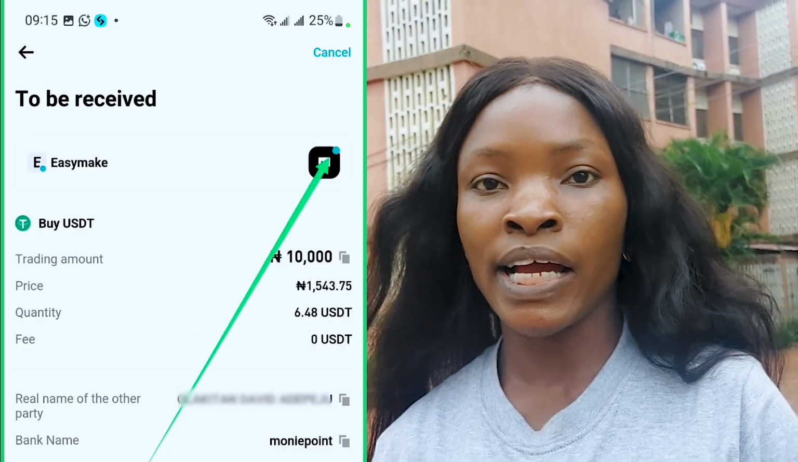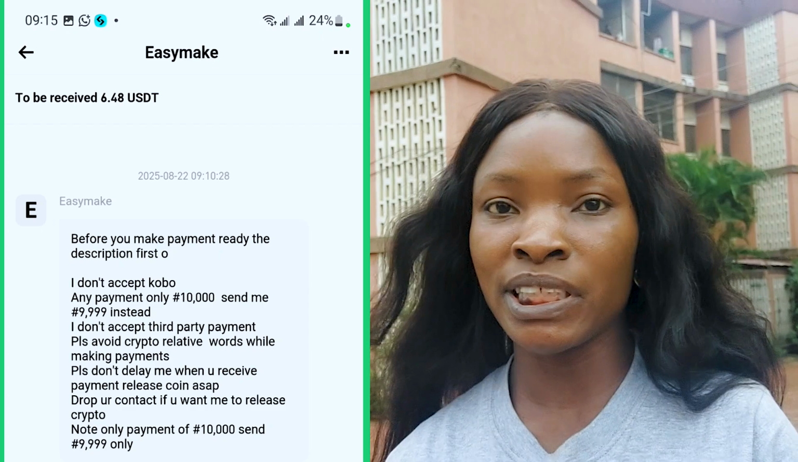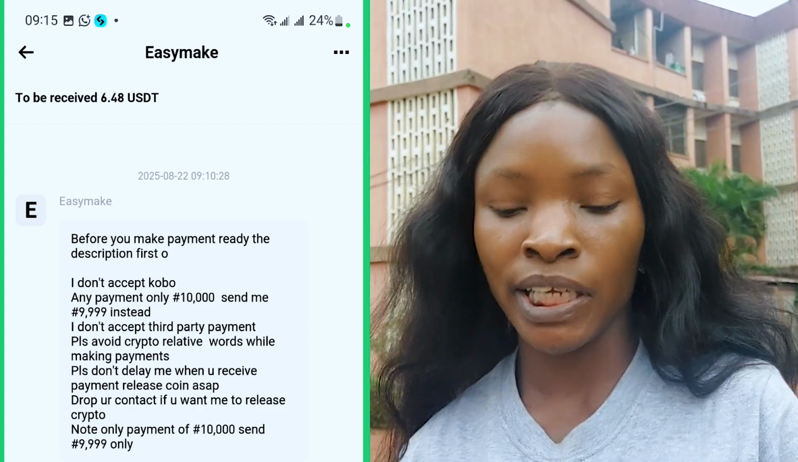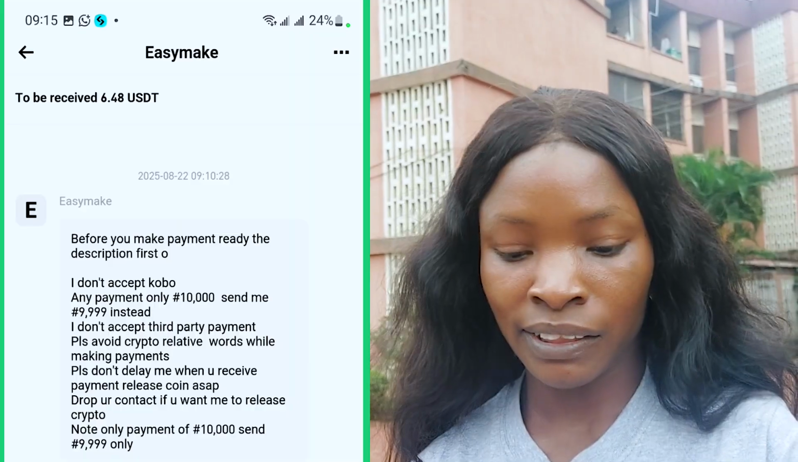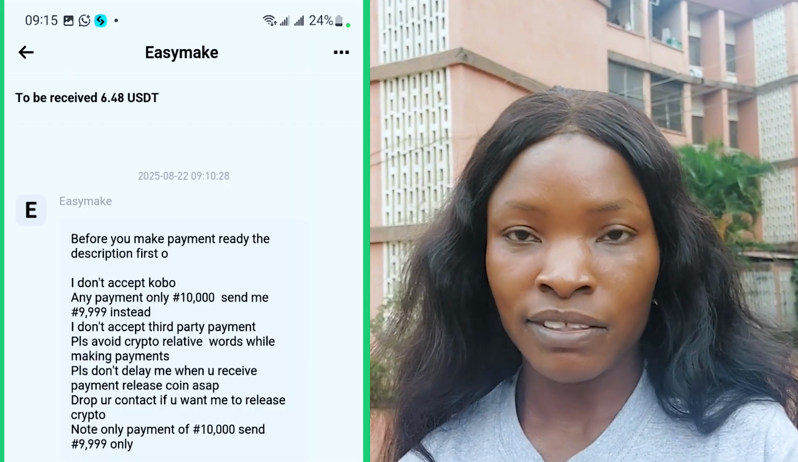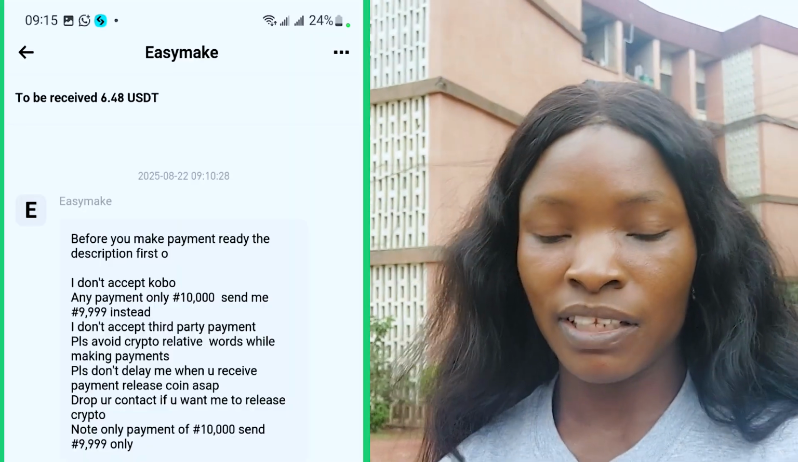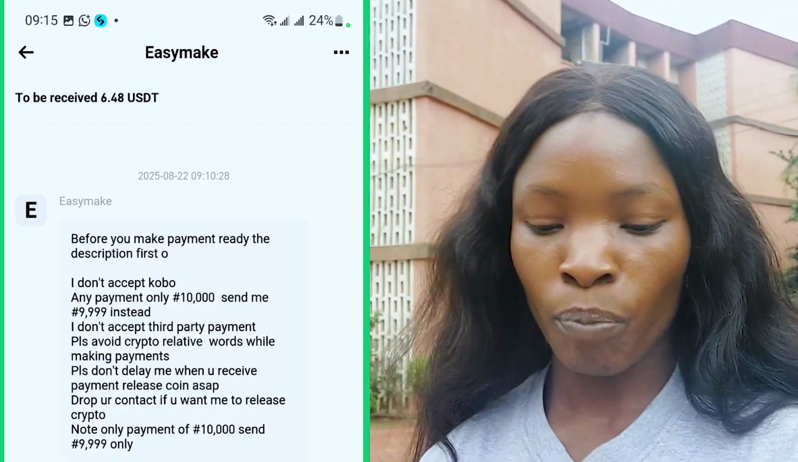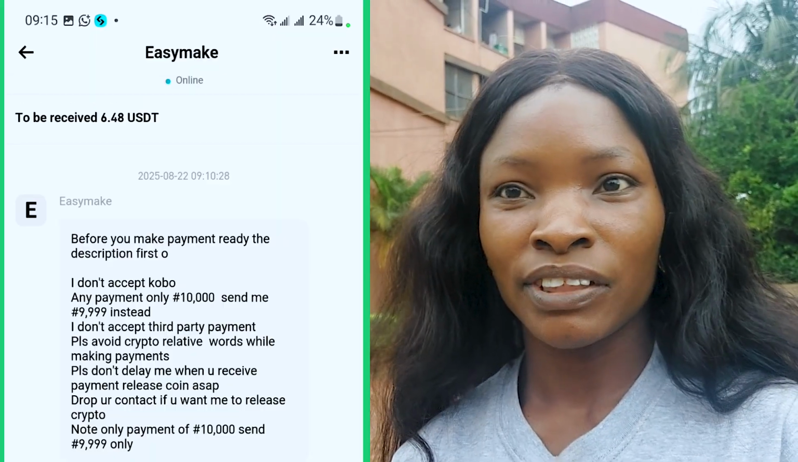Some of them require you to send receipts, so you send receipts to this person. And here is a mistake that I made so that you will not make it. This person wrote in his terms that if you want to transfer 10,000 naira, you should instead transfer 9,999 naira, but I went ahead and transferred 10,000 naira. This is his condition. So we had a little bit of misunderstanding regarding that.